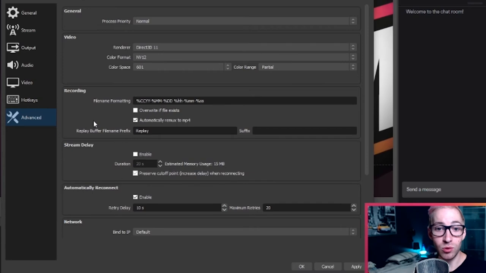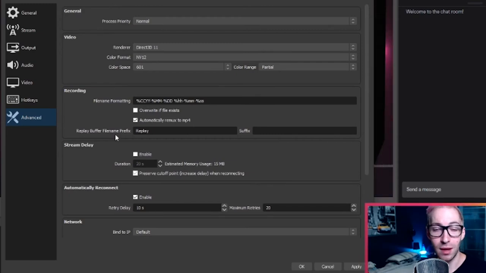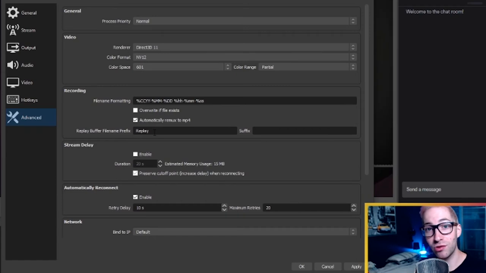Another setting that you probably want to tick is automatically remux to MP4. You can do this manually, but if you set it automatically, you don't have to worry about it afterwards. And one thing that I've set is a file name prefix, namely replay. So if you have multiple videos stored in that specific location, you know which are the ones that are coming from your replay buffer. And that's it.